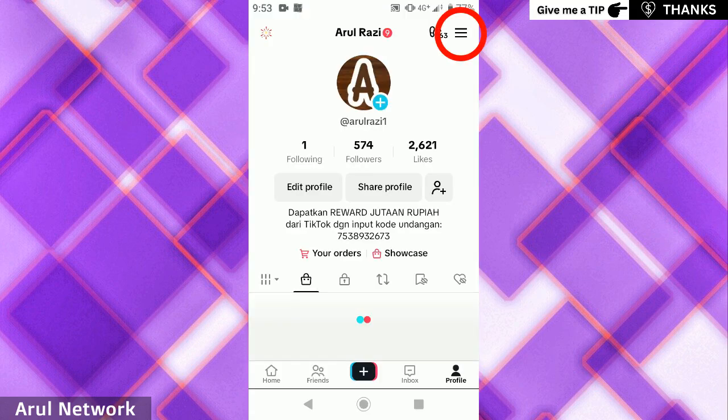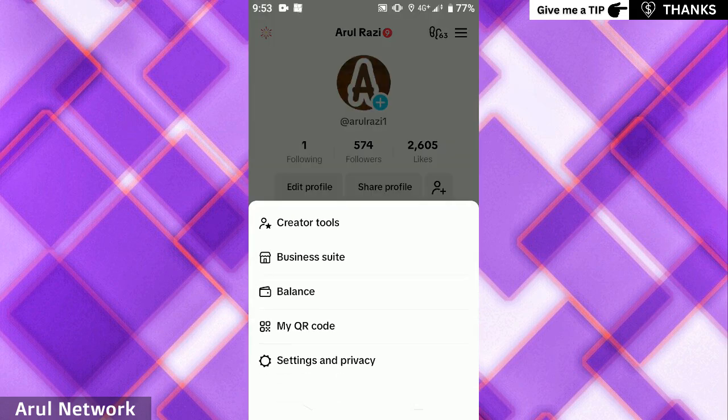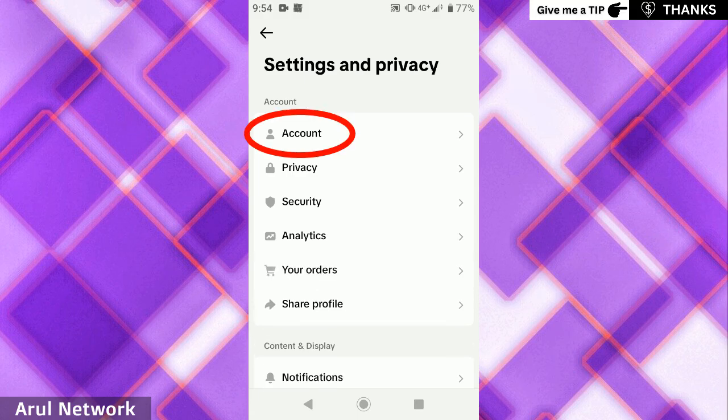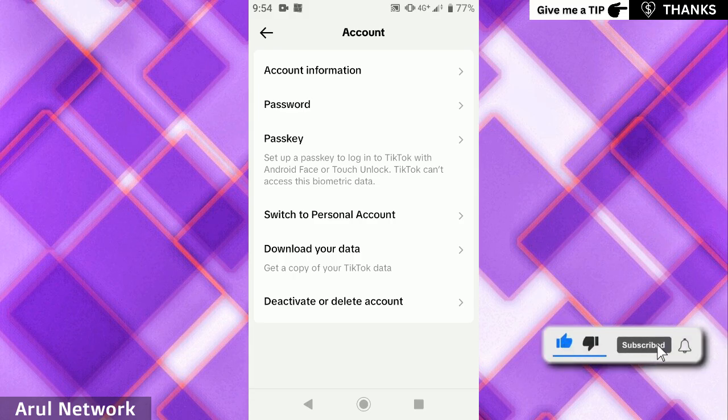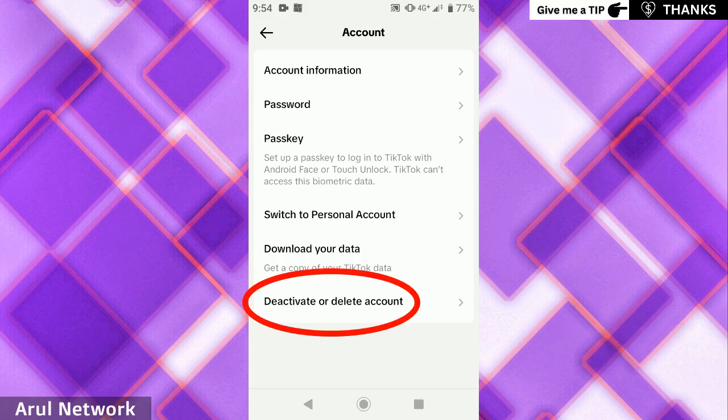Click on triple line at the top right. And then click on settings and privacy. And click account. And click deactivate or delete account at the bottom.